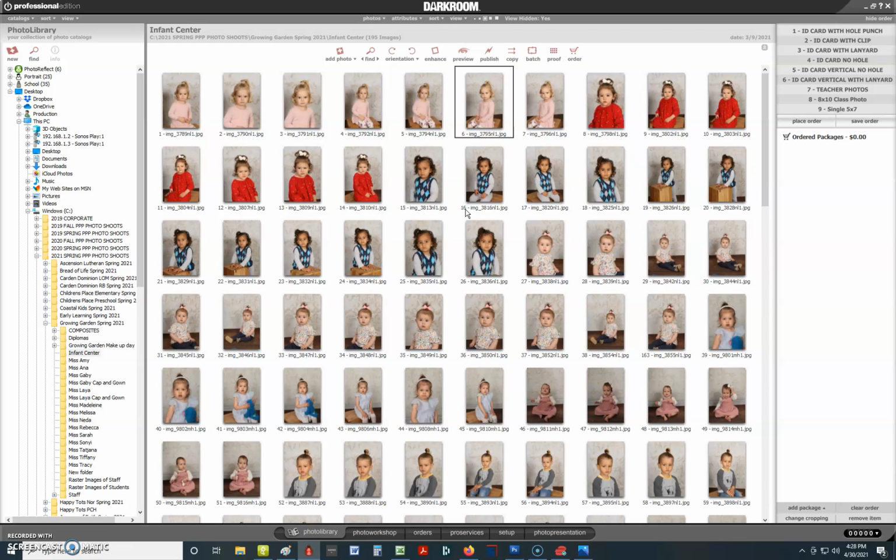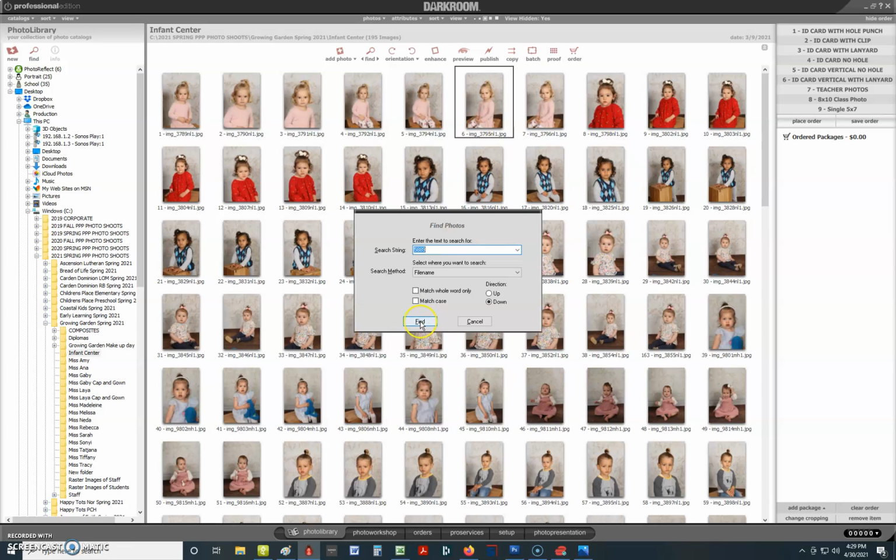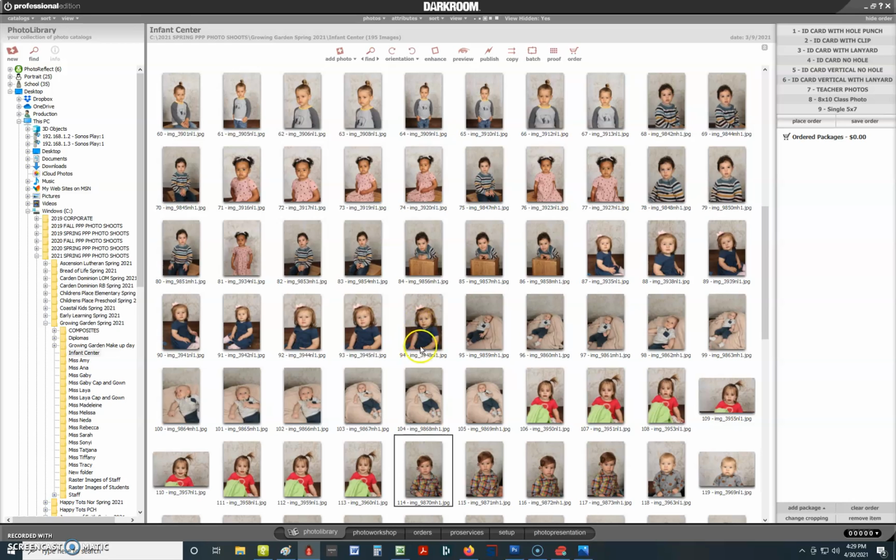I have in front of me, and you will have this in front of you when you're working on this, the roster, and on the roster that I have in front of me is written down the top pick. So for the first child, I already did in the previous attempt, so I'm going to go to the second child here, and their top pick number is 9870. So I do the old F2, type in 9870, there he comes. Okay, so I've got the photo I want.